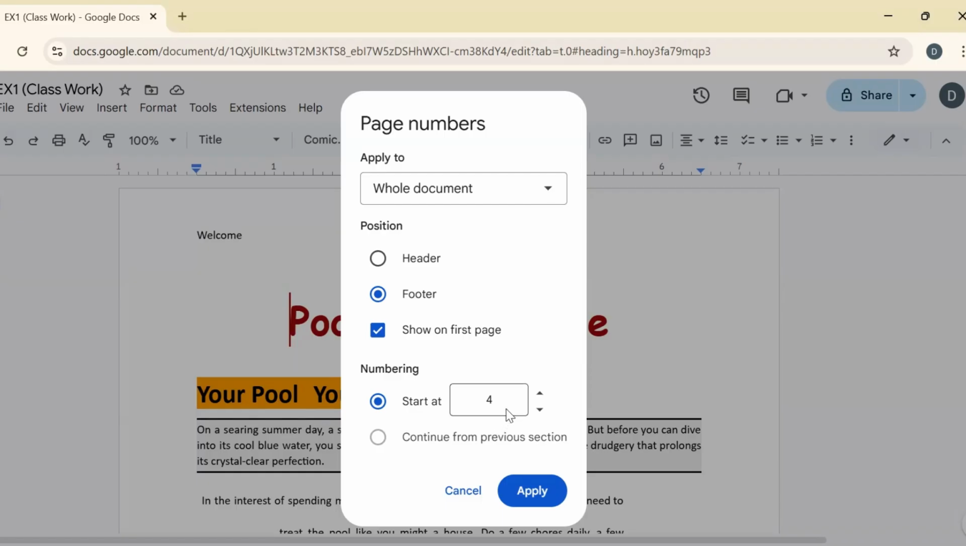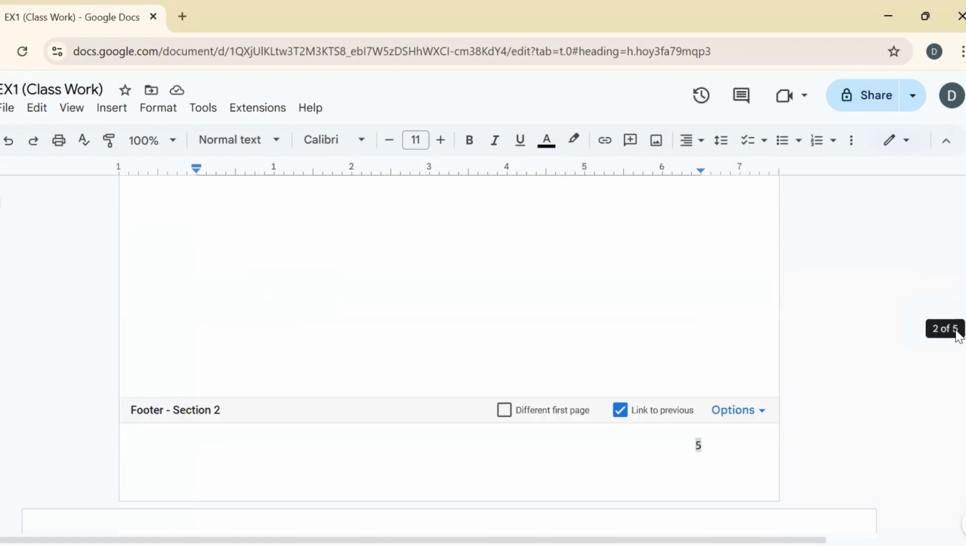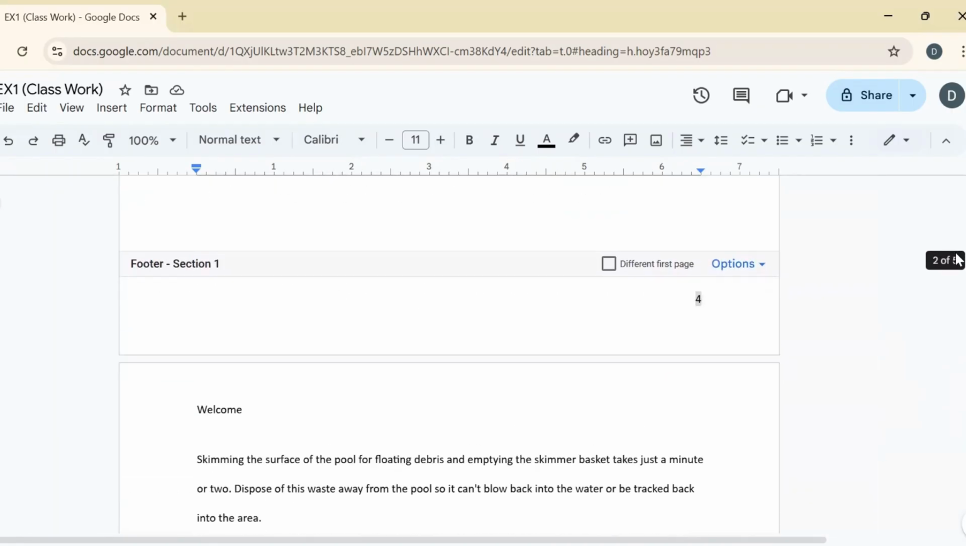I choose to start at number 4. This is at the bottom of the page. The first page has page number 4. And the next page is 5, 6, and so on. And you can notice that the page number is in the same position in every page.